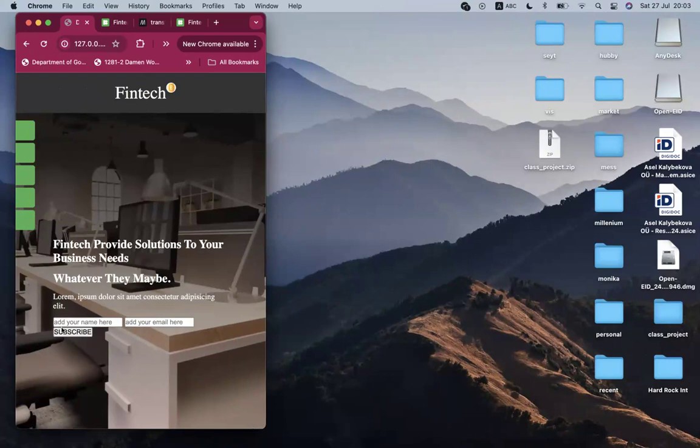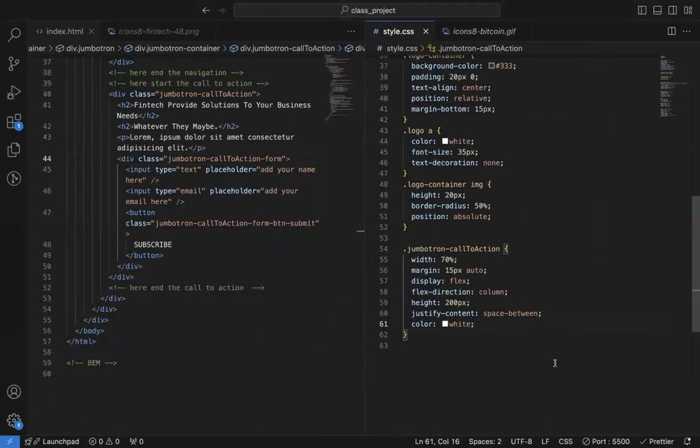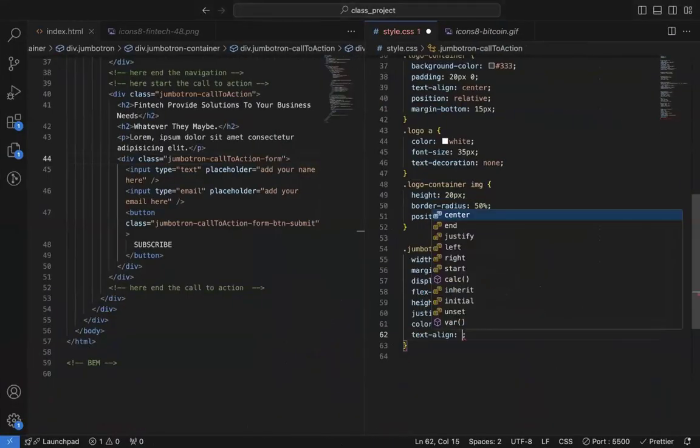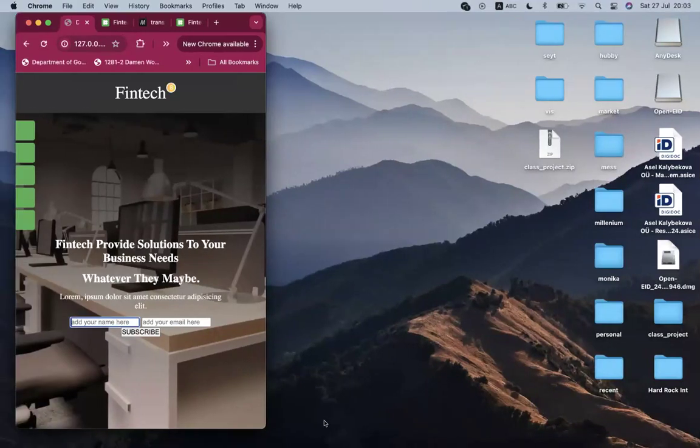Now this form. Do you think we should give it text align center? Okay, we can do that, yeah. Text align center. Yeah, that looks good. Cool.